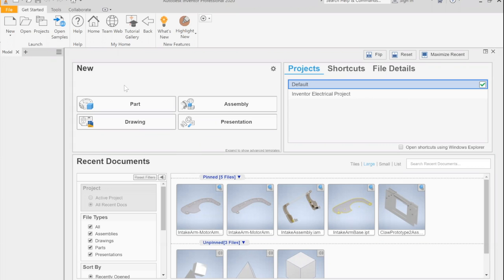Guys, so this is going to be our first video on actually using Autodesk Inventor. The first step if we're making a new part is to click New Part. All these other things are going to be useful later on, but for now we'll just start with something simple.